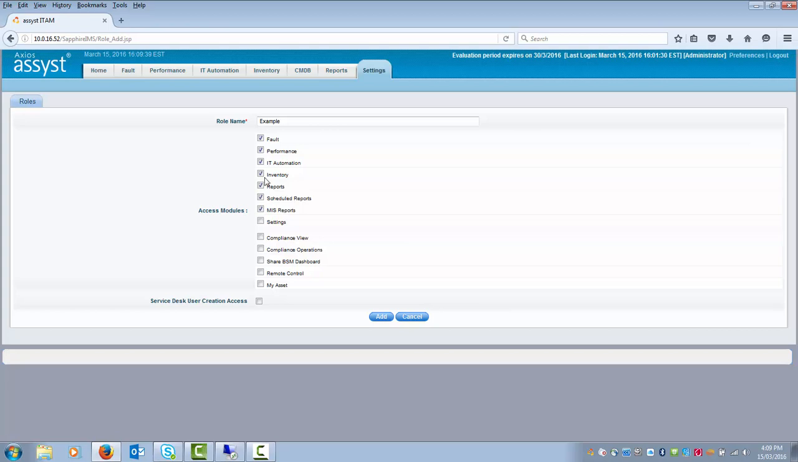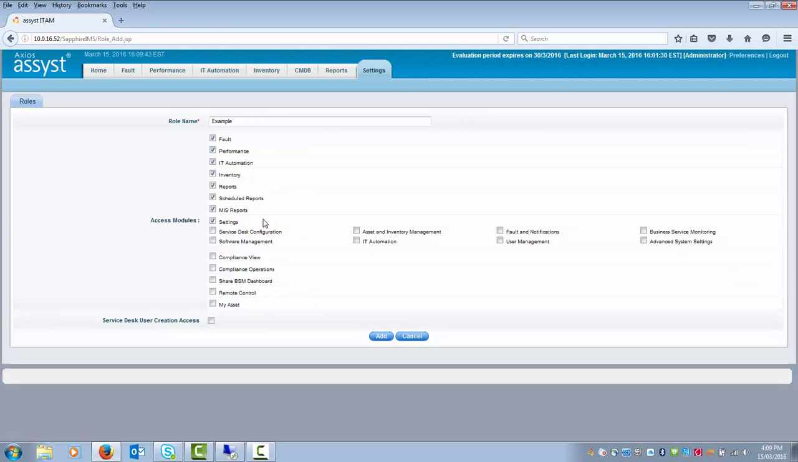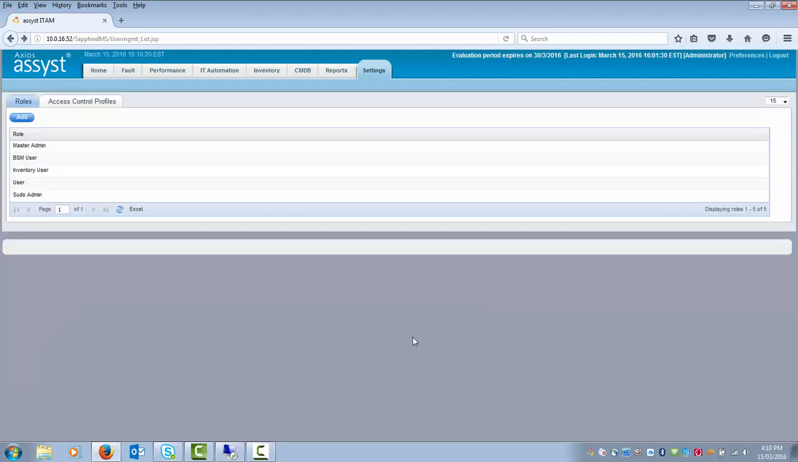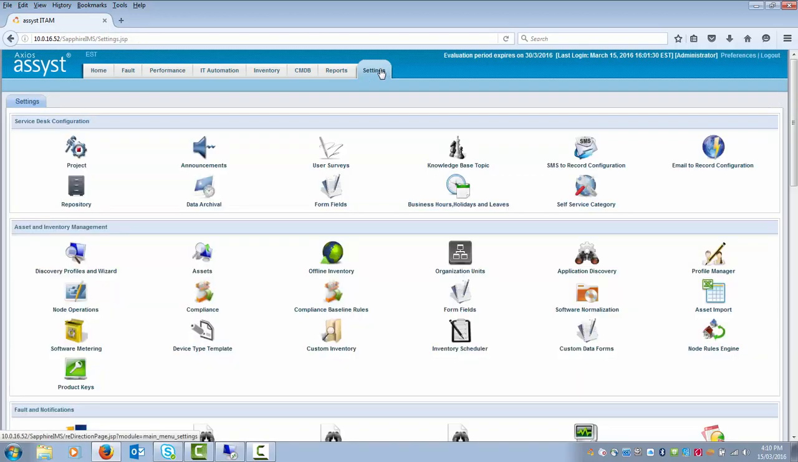I also have the option, as you can see, of fault, performance, etc., and settings. So I have the ability to allow certain people to see certain things. As I said earlier, I want to show you that you can do this, but it doesn't have to be done because the roles we have are perfectly adequate. What I'm going to do there is cancel because I don't need to go any further. We don't need to create any new ones. Having done that, I go back to settings.